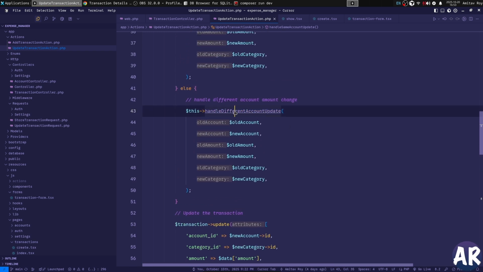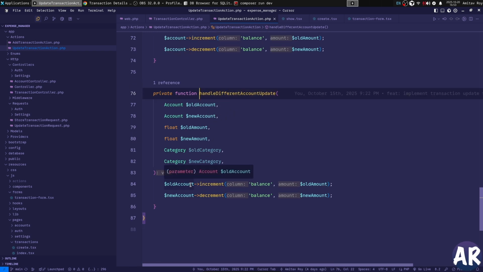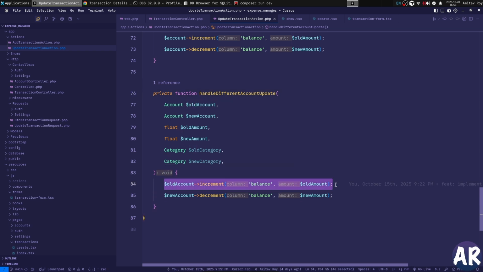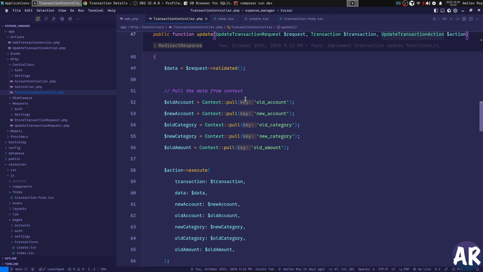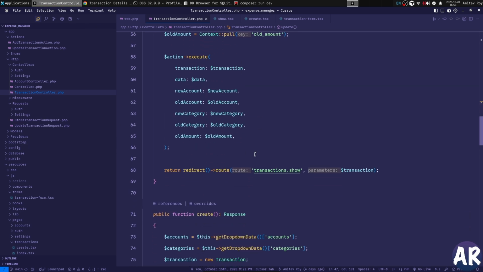And if it is a different account, then I am incrementing the old account with the old amount. Okay, this is critical. So if again it is a 10 rupee transaction on account A and I'm updating it to B, so what I will do is I will first give 10 back to A and then I will reduce the amount from B. Okay, that's how things need to work. So that's what we have covered over here. I do all these things, action is executed, and we have updated.